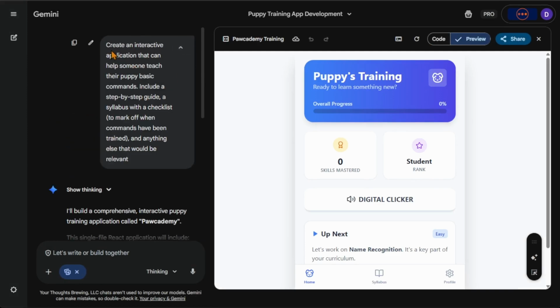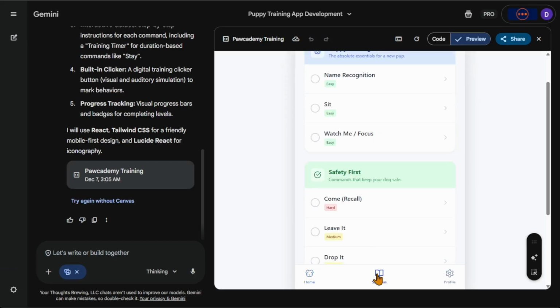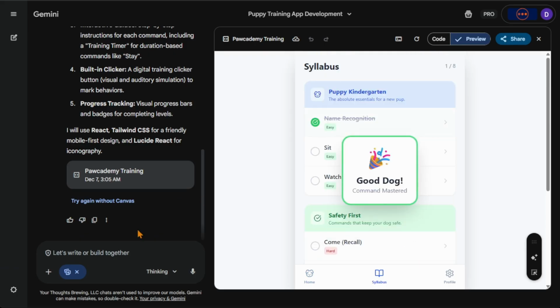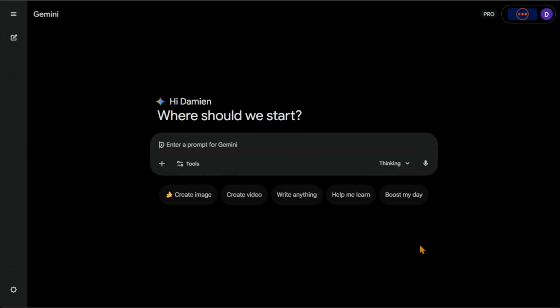And in this case, this is the prompt that I used. And then on the right-hand side in Canvas, I have my application. I can go through all the different sections, and it has a step-by-step, and I can mark it complete. And if I don't like it, I can come over here and reprompt it to change. So that's it. If you want to use Gemini to help you train your dog, that's one way you could do it.